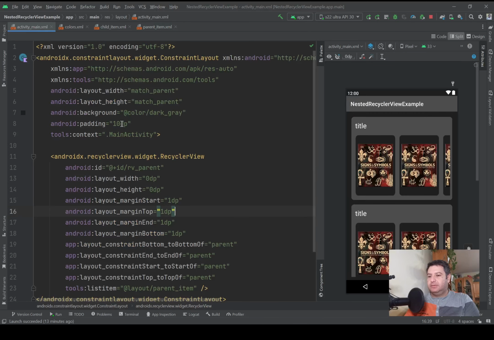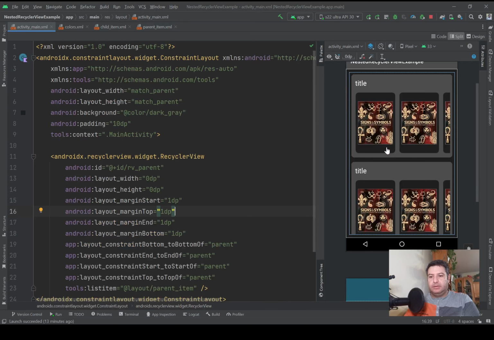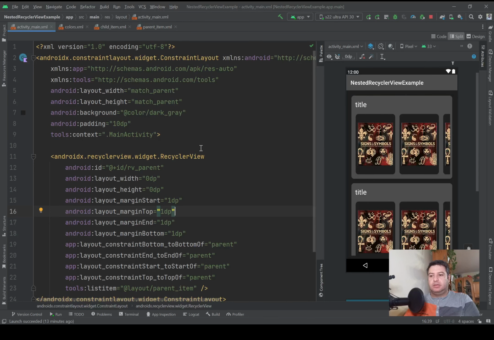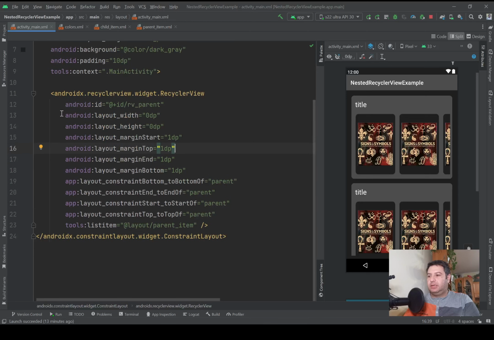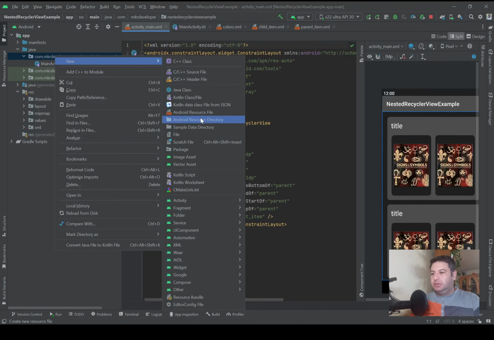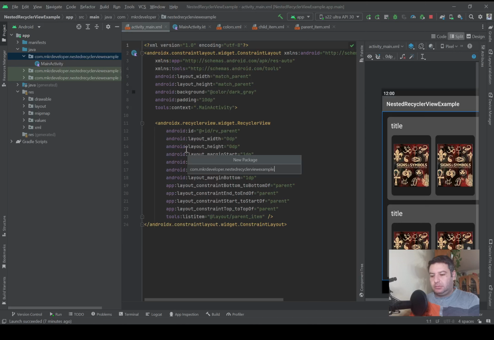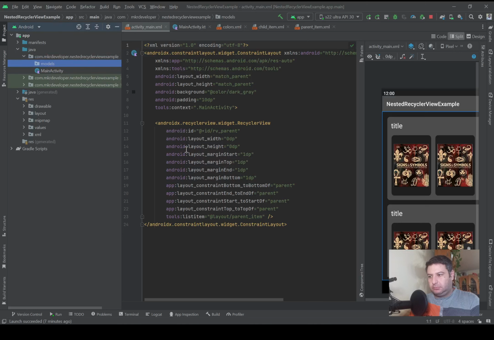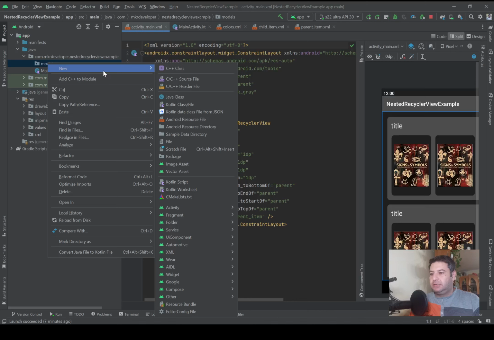And in the main activity I have this layout, the constraint layout, and a recycler view widget, just like this. So simple. Here I'm going to create a new package and call it models, and inside it I need two data classes.